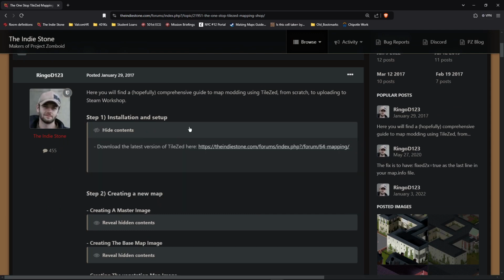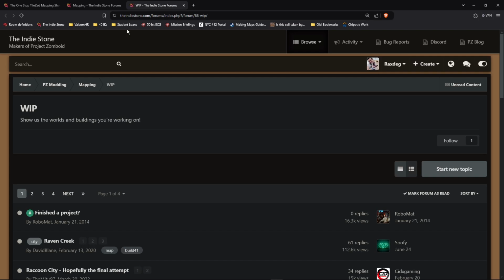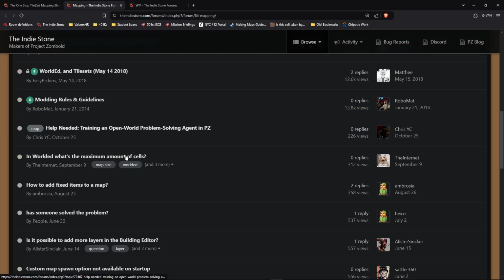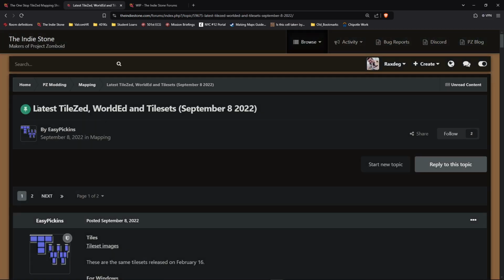If we follow this one, here's going to be the link, right? The latest version of TileZed is going to be here. They basically also give us the worlds and the buildings you're working on, etc. So you can go into the Indie forums and obtain the most up-to-date files and folders. Here we go: latest TileZed, WorldEd, and Tilesets.